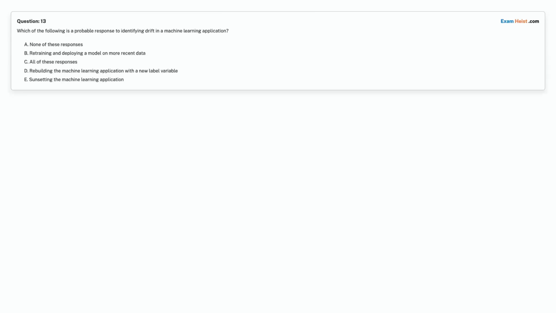Question 13. Which of the following is a probable response to identifying drift in a machine learning application? Option A. None of these responses. Option B. Retraining and deploying a model on more recent data. Option C. All of these responses. Option D. Rebuilding the machine learning application with a new label variable. Option E. Sunsetting the machine learning application. Choose the correct answer.